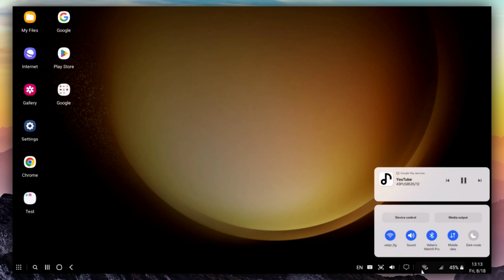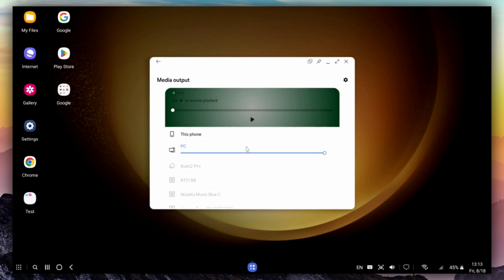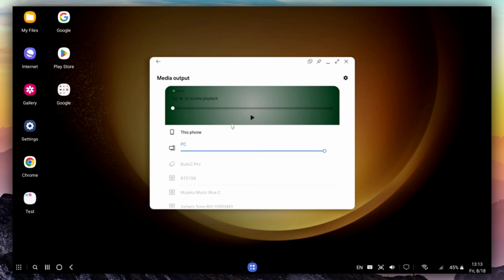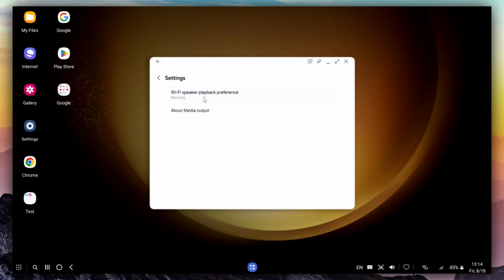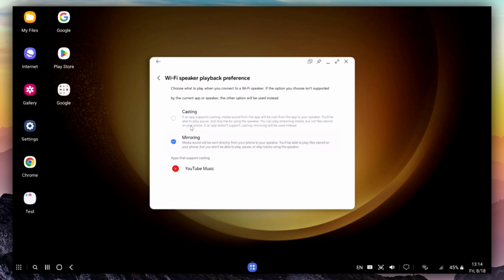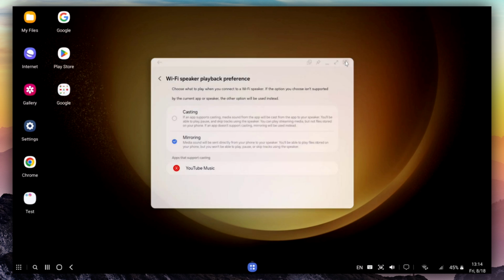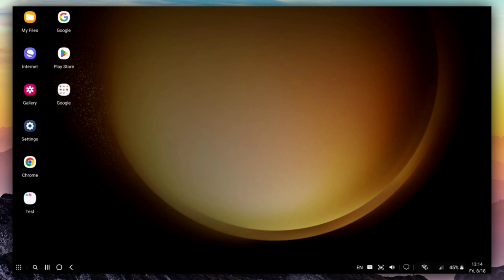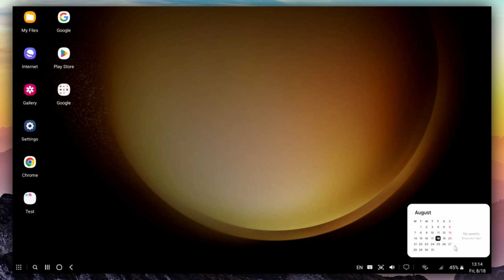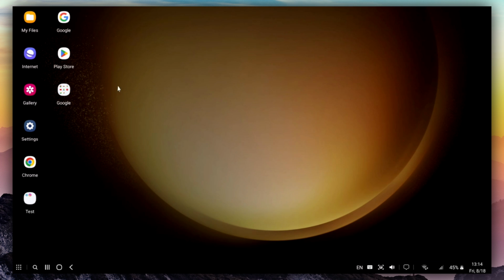And then, guys, here you have the Wi-Fi control. So also, of course, you can just see some things playing there. Go back and show you the media output, so you are potentially able to shut it. So right now, guys, you can just see if I play something, right, I'm going to hear this on my PC. I can click here the cogwheel, Wi-Fi speaker playback preference, so it could be monitoring, mirroring, casting. You have really plenty of options. Then you have here also the battery indication, and of course here, last but not least, you have the date, and it really looks like a proper desktop.